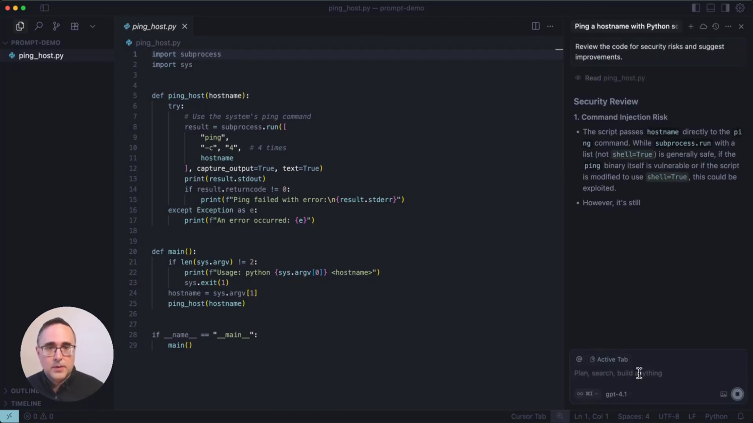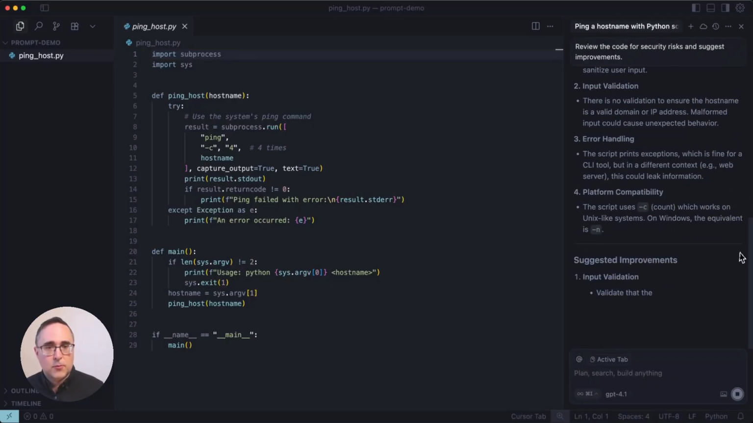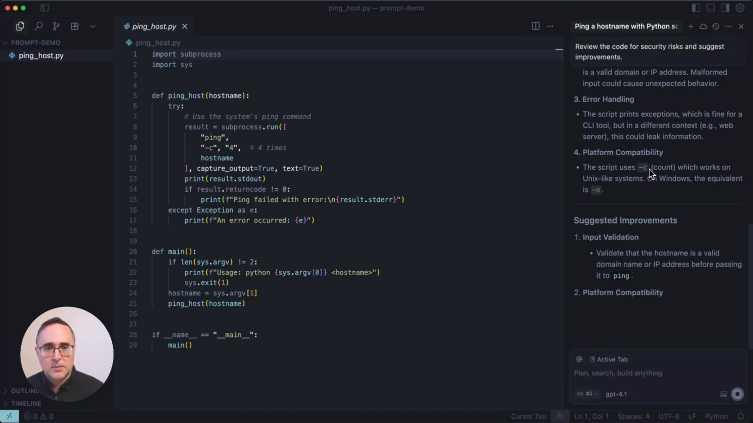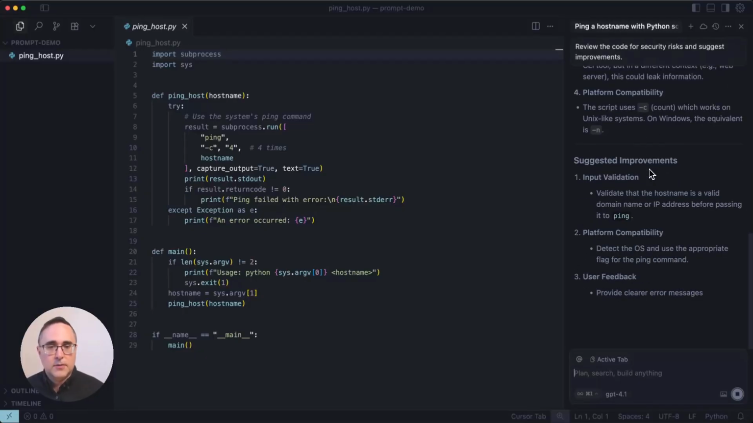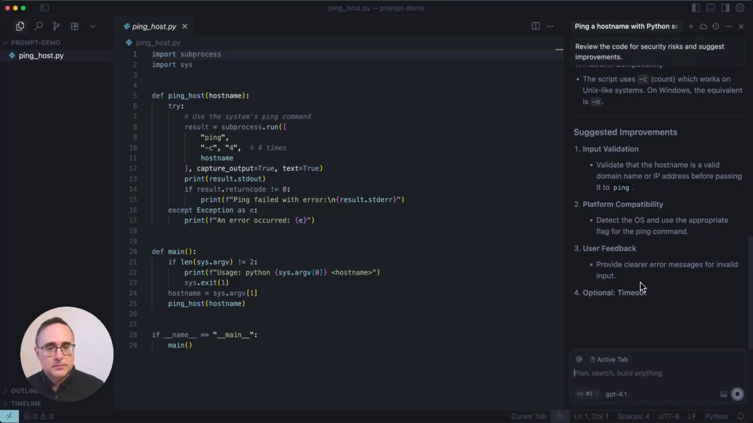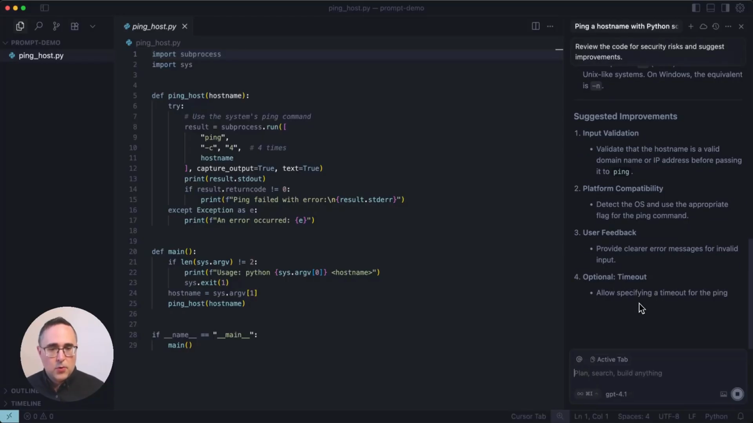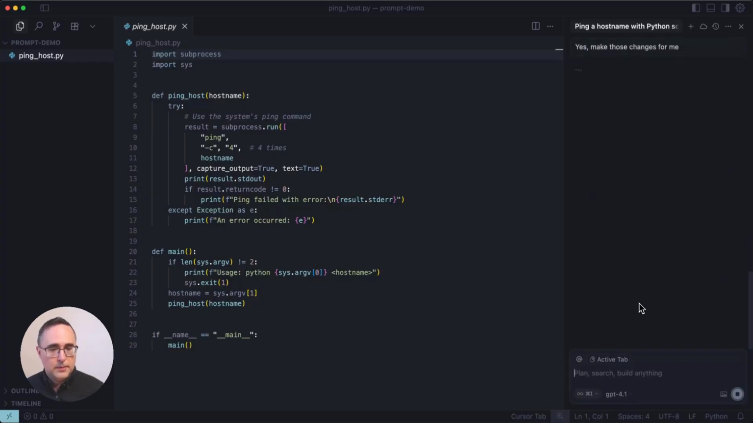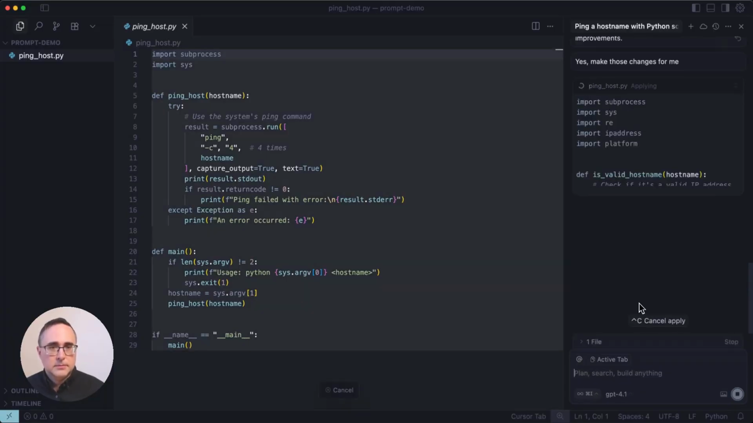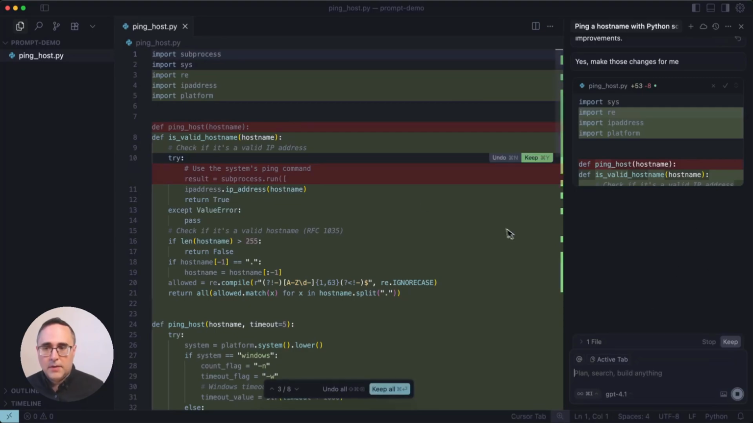All right, so now it's already got some security improvements for me, including some input validation and some additional support we might add for working on different platforms. It's going to think here for just a second more, and then I'm going to go ahead and ask it to make those changes for me. So yes, make those changes for me. We'll wait here just a second while it thinks. All right, and there we go.